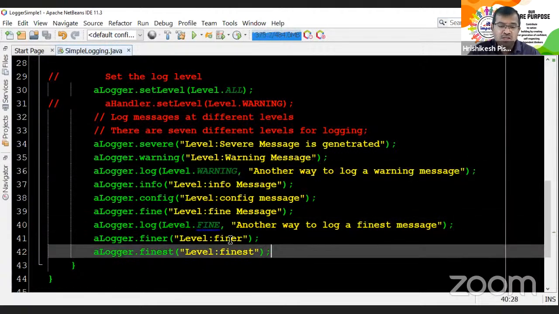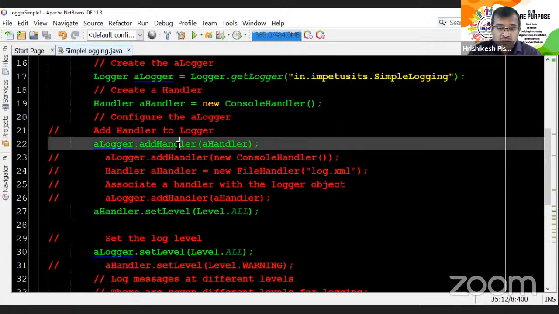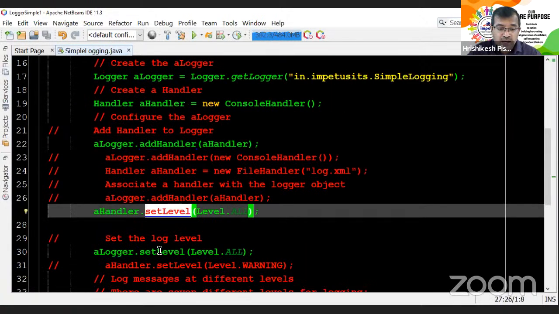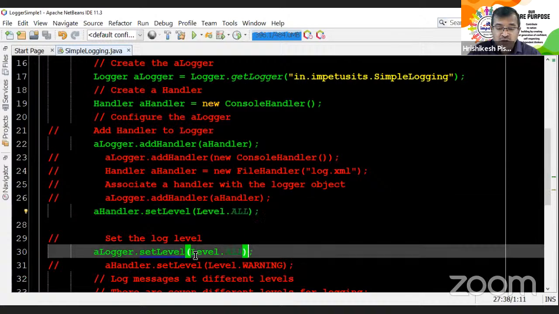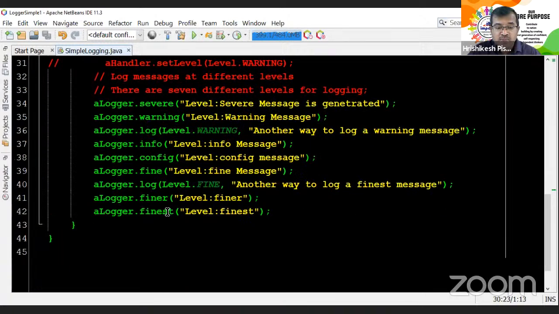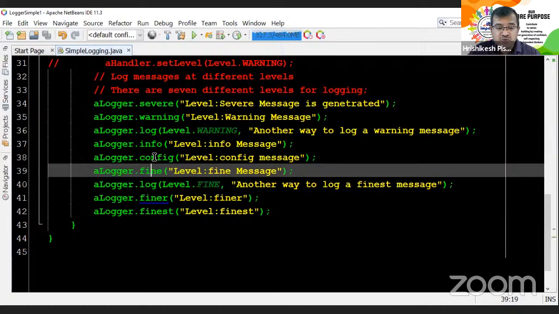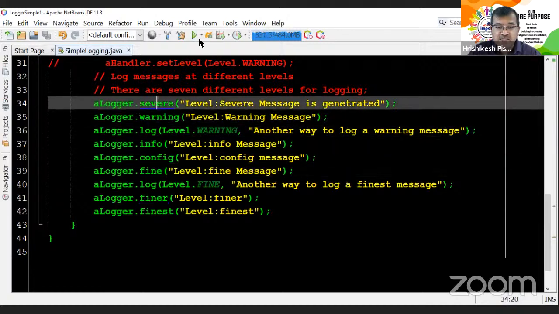So I have logged almost all the levels. And note, the handler and the logger are configured to log all the messages. And how many messages have I sent? Let's count: 1, 2, 3, 4, 5, 6, 7, 8, 9 messages I have sent across.